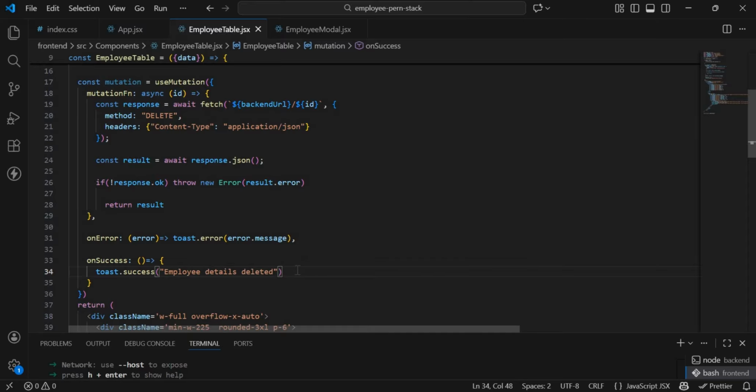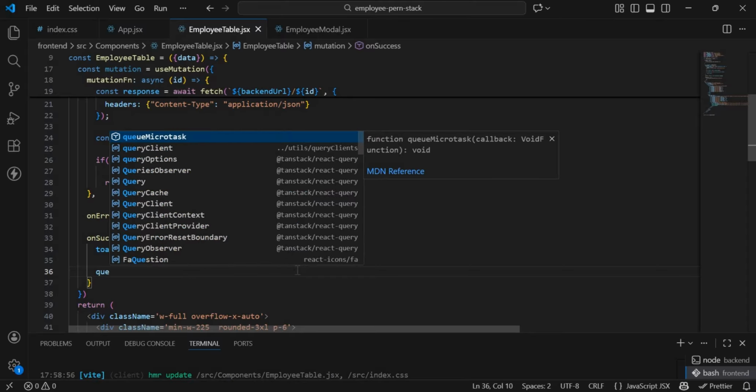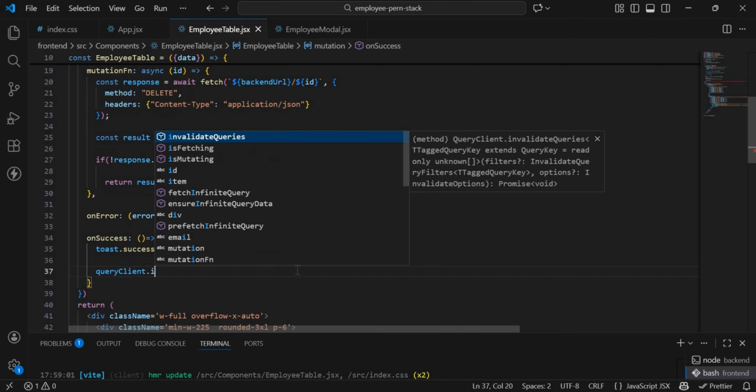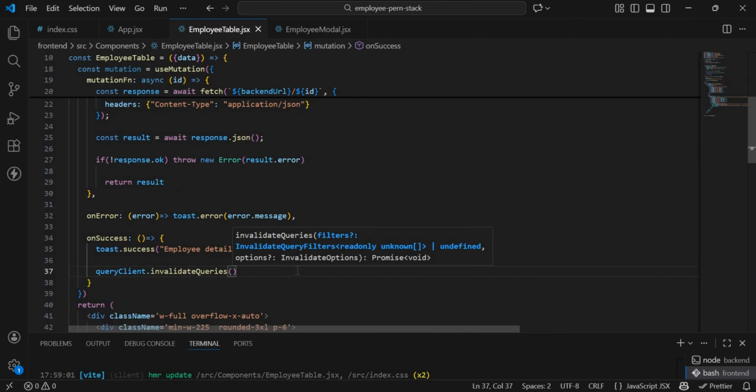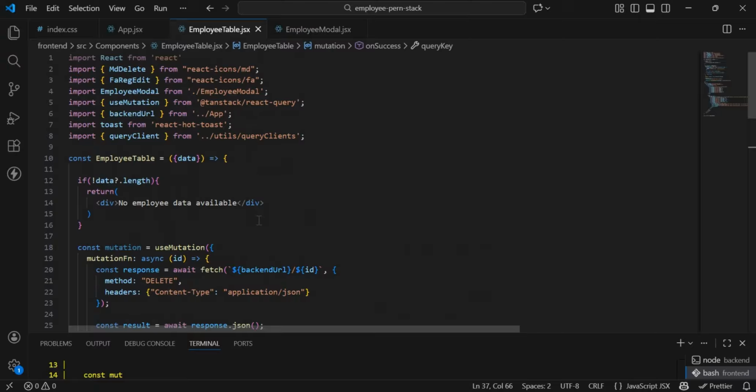And also we're going to refresh the employee database by invalidating the cache. So we'll have queryClient.invalidateQueries, open brackets, then we'll open curly braces, we'll pass the query key, open our square bracket, and here we're going to have employee_details, which is our query key, right? So we've done this now.